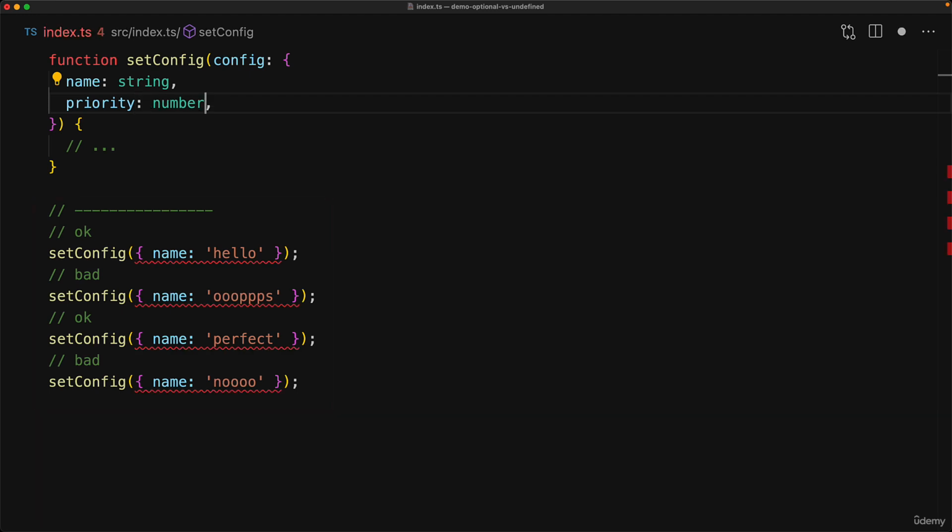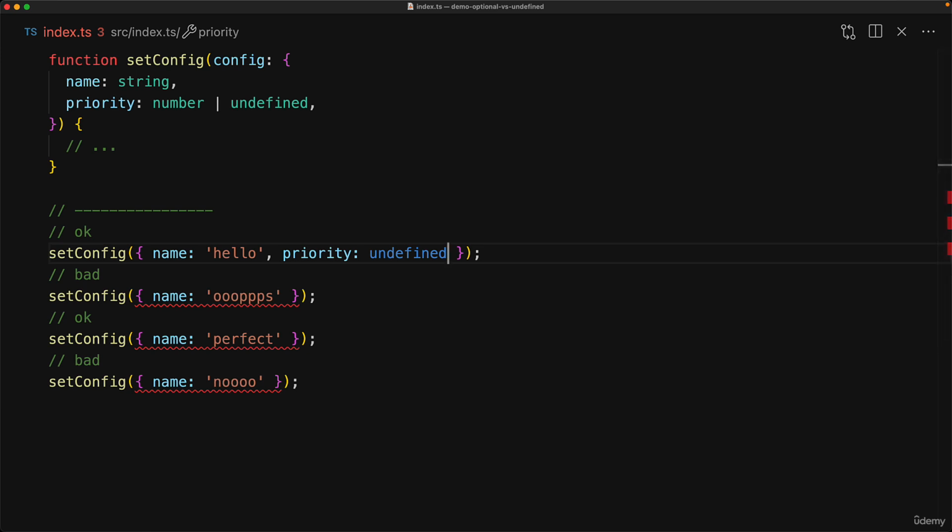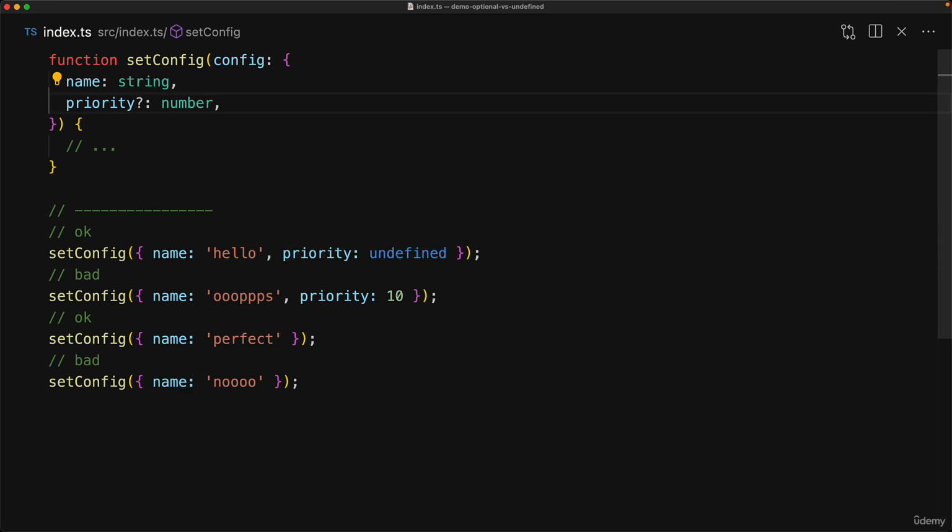However, instead of marking it as optional, if we use the union with undefined, we would get an error every single time that setConfig is used, and we can simply navigate to the next error one by one and see if priority needs to be set or it can be undefined. And whenever we are happy with the final result, we can go back to marking it as optional and all of the remaining errors will go away.